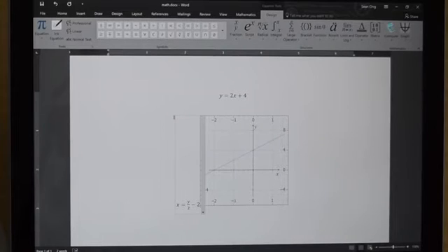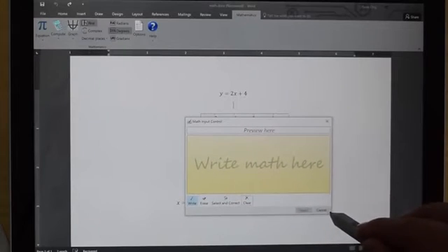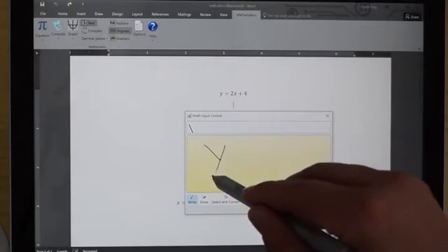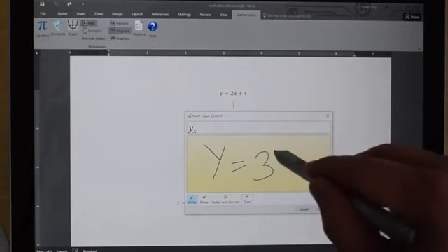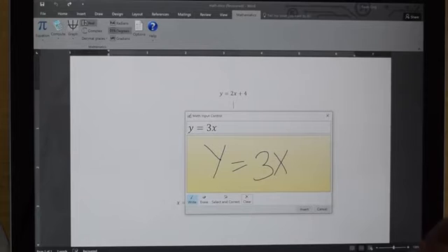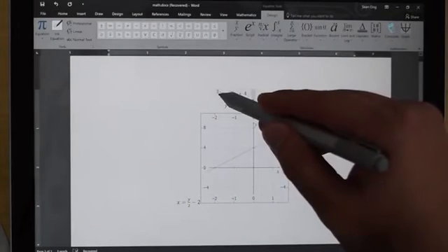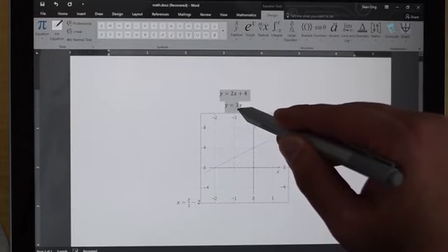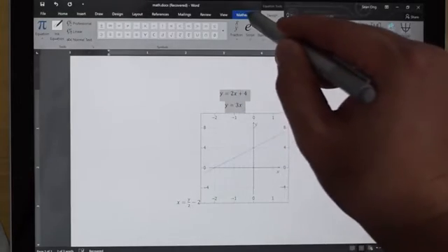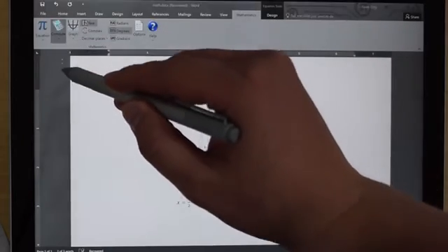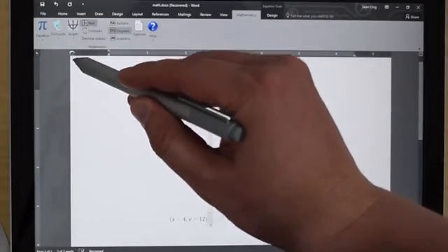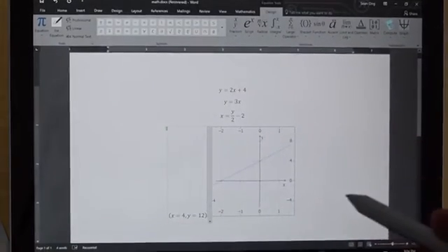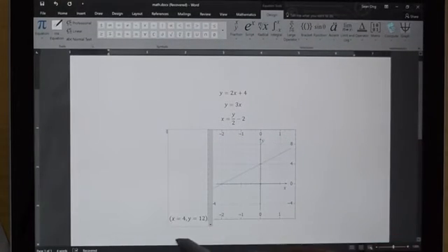Now, if you do a lot of math, you know the whole two equations, two unknowns thing. So let's add in another equation. So I'm going to write in another equation here: y equals 3x. Okay, and I'm going to insert that. Let's select those two equations. I'm going to go into my mathematics and I'm going to compute. And this will say solve for x, y now. So if I touch that, boom. Okay, so you can see that it says x equals 4 and y equals 12.